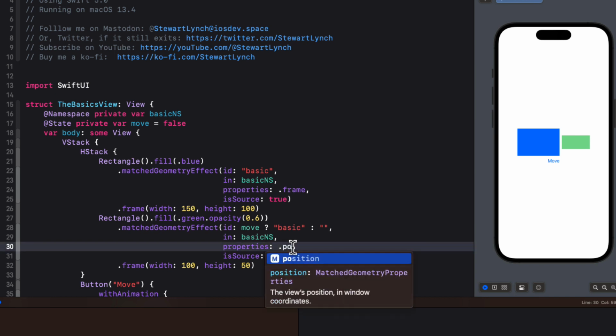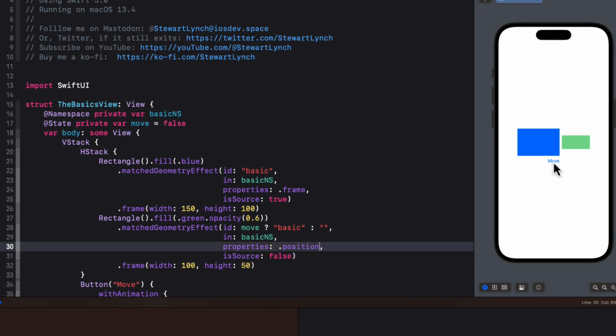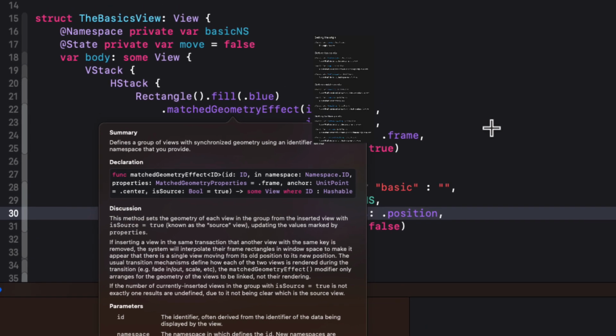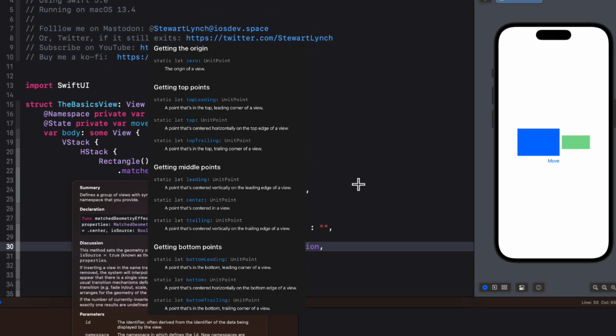If we change this to be .position, the size doesn't change, but the position matches the position of the source object. And this is the key of the final argument. Where is it anchored? If we check the function definition once more, we can see that the anchor property, that is a UnitPoint, is set to .center in both cases. Reviewing the documentation then, we can see that the UnitPoint enum can be any one of these different unit point locations.